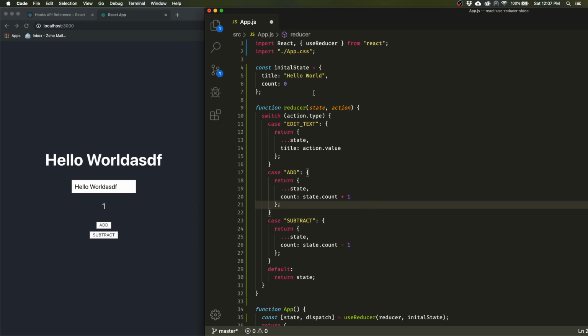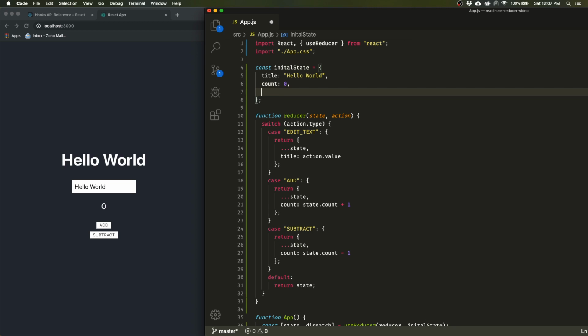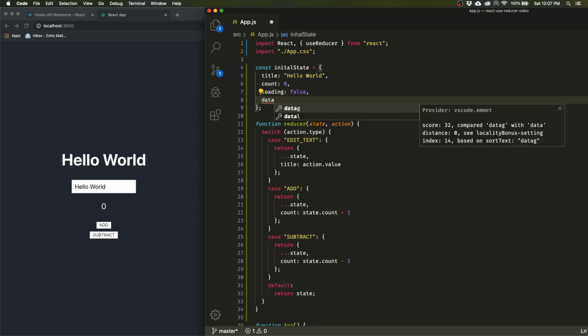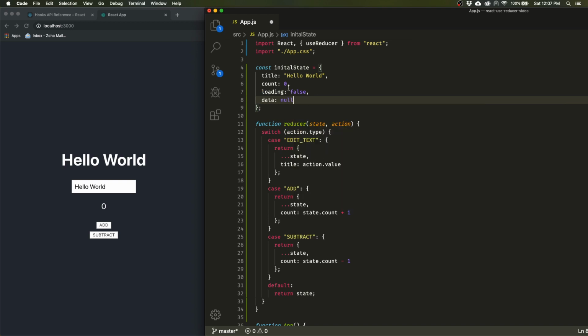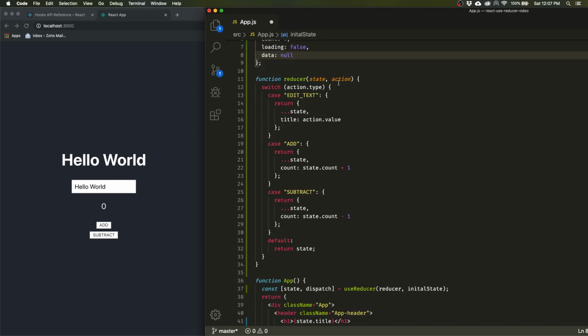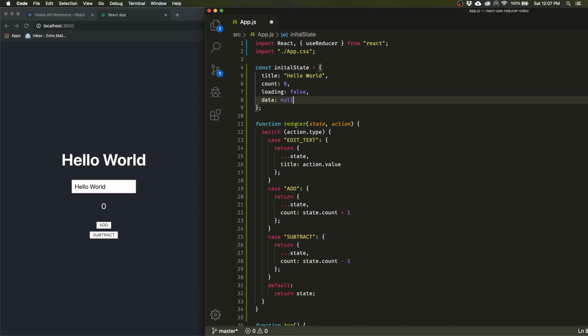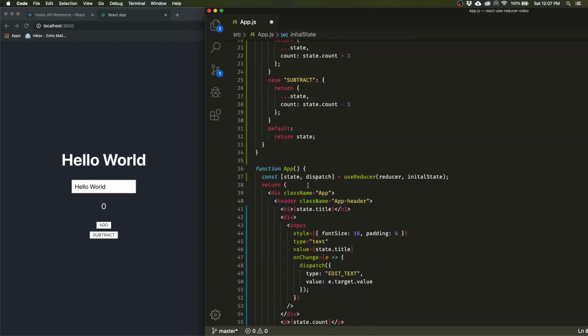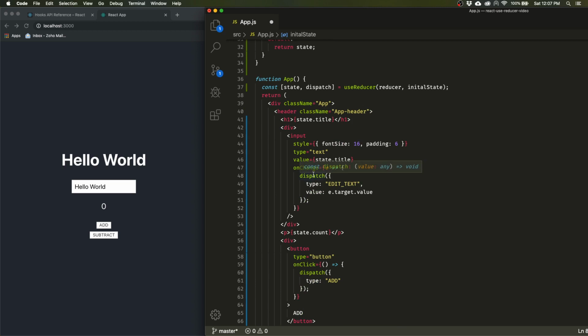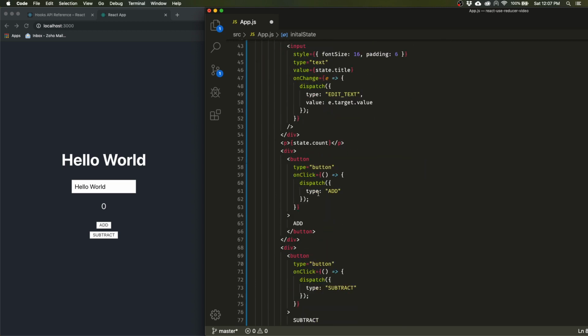So I like useReducer because when we have lots of stuff in our state, like maybe we want to get some data, right? And we have like a loading state, right? And then we have a data that we get. All this stuff can be packaged nicely into the initial state and then the reducer, and it lives all outside of your component, which makes your component very clean.